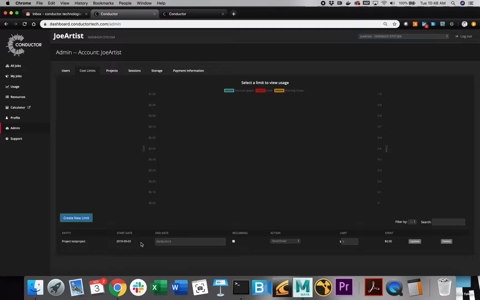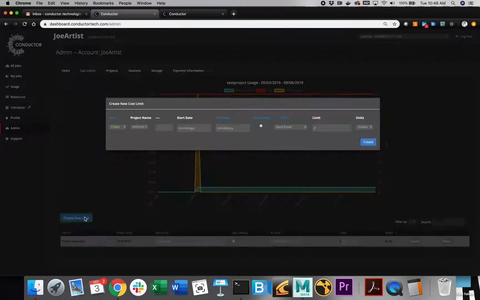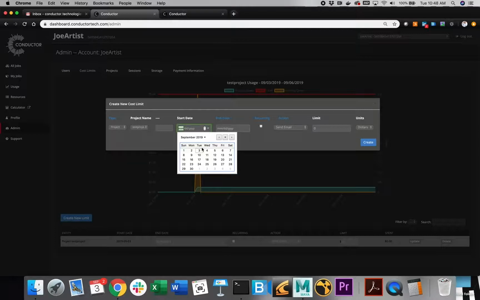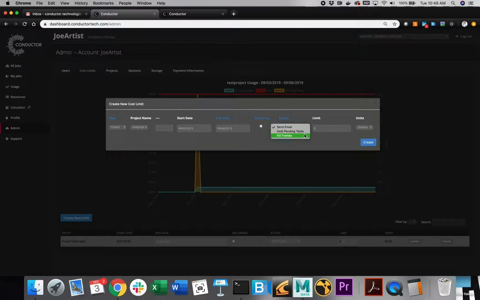Now let's say the budget for this project is $7. I have a limit that it's going to send me an email when I hit 5. Now I want to create another limit that's actually going to control what is happening in the cloud. So 2 options here. We can either take a really harsh way of killing everything running once I hit that limit, or a more elegant approach, which is called hold pending tasks.